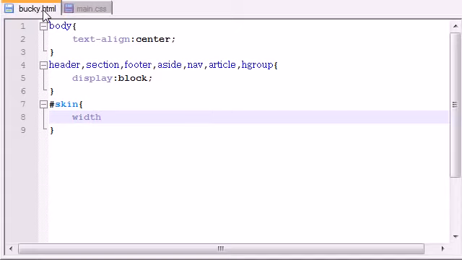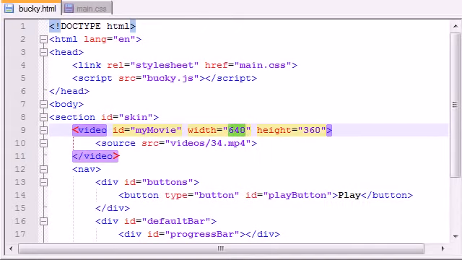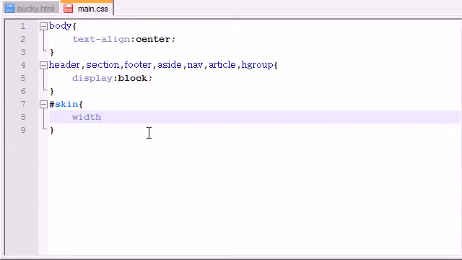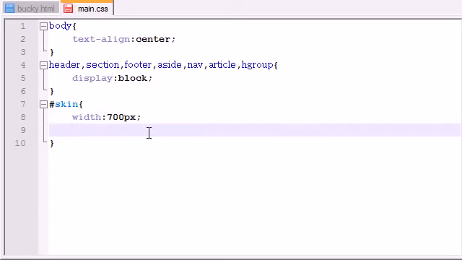So remember, our video is 640 pixels wide. So of course, our skin needs to be a little bit wider than that, since our video is going to fit inside it. So I'm just going to go ahead and put 700 pixels. Whatever your video is, make it about 50 pixels wider or somewhere around there. It can be 50, 100, whatever you want. Just make sure it's wider than your video.